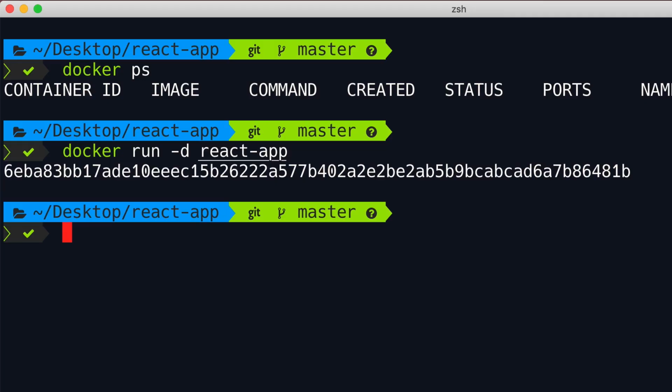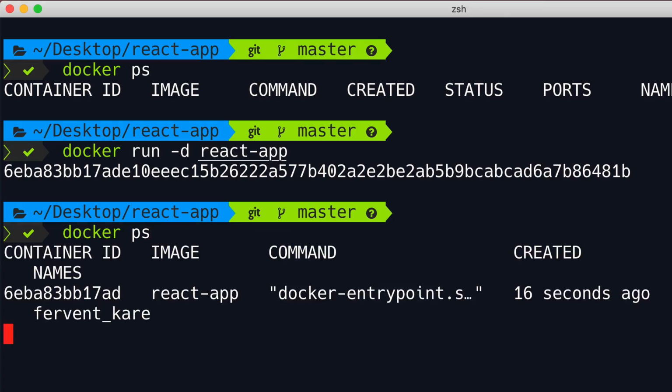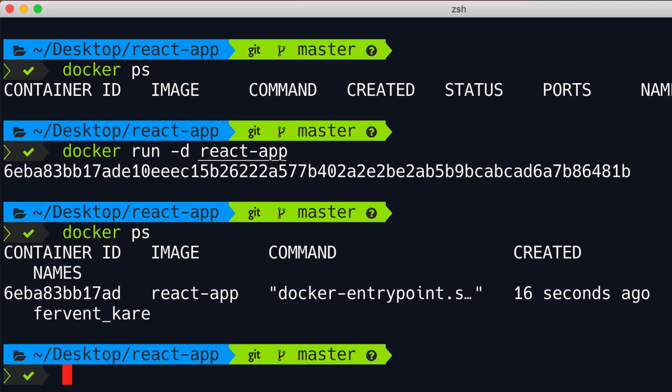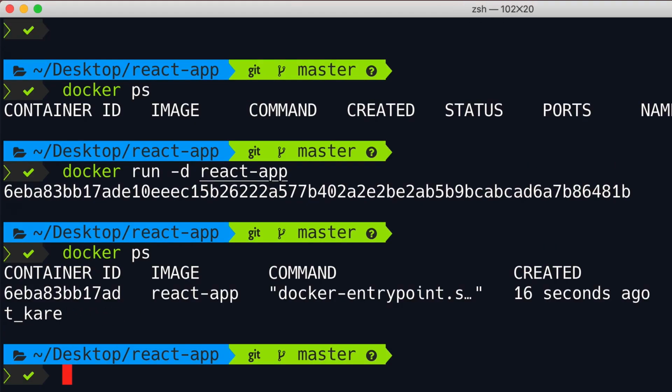Of course, the container is going to take a few seconds to start because that's the time we need for the web server to start, okay? So that's one option. Now, let's look at the running processes. So here we have one container.